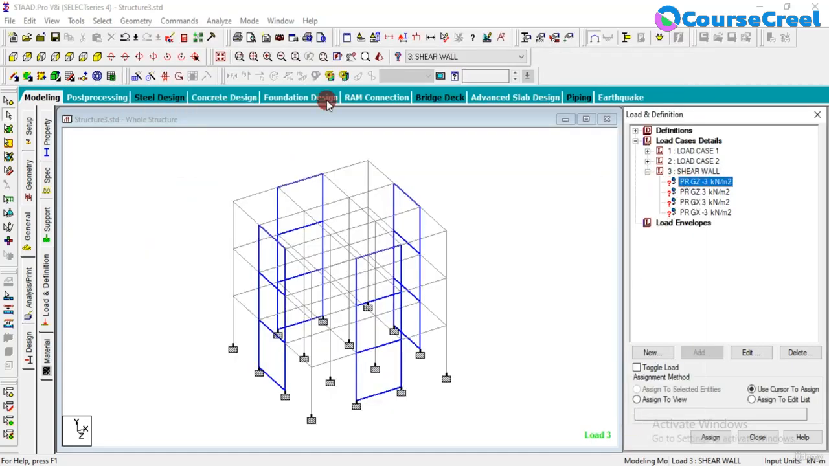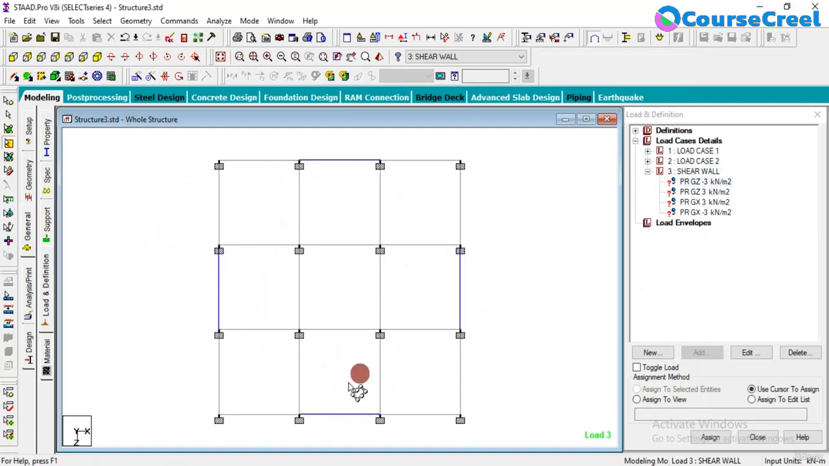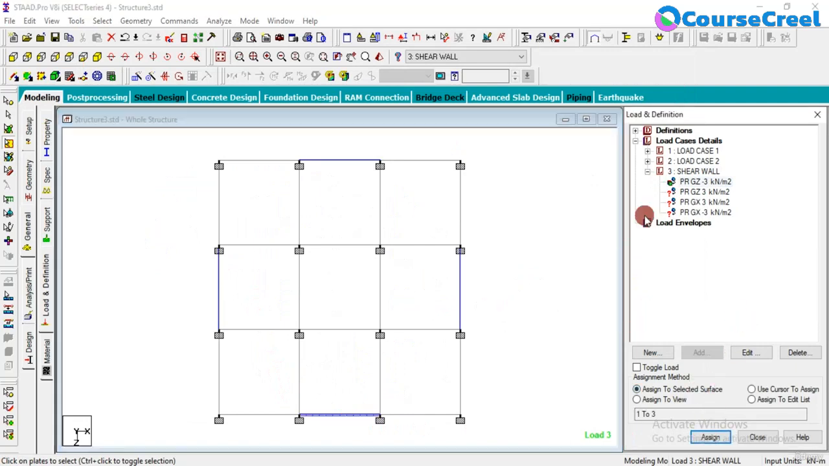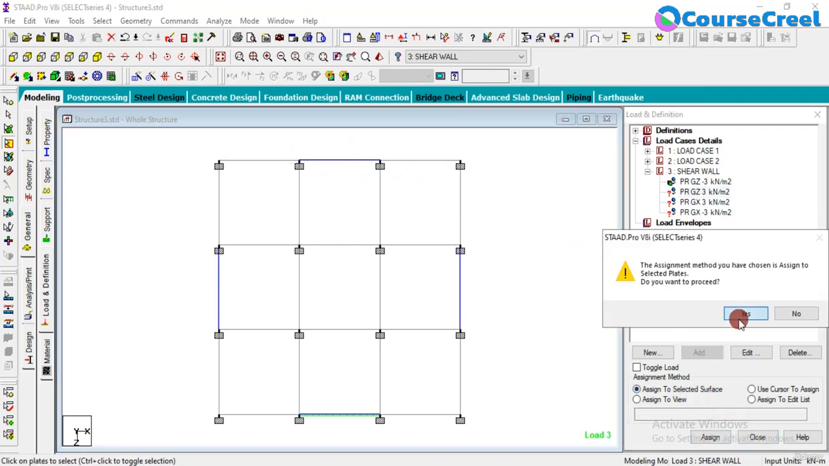So just select this one, go for surface cursor, go for top view, and the -3 should be given on the front wall. Assign to selected surface, assign and yes. And similarly this one is for the backside wall, which is travelling towards the positive Z. Click on assign and yes.